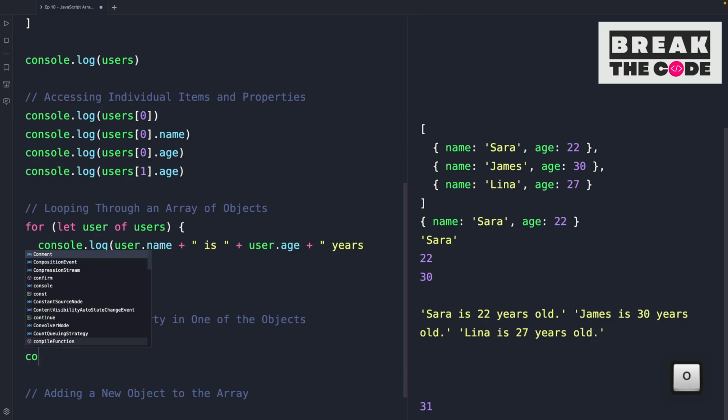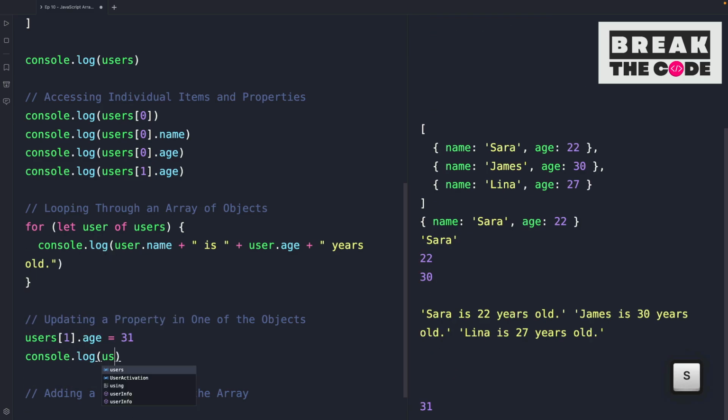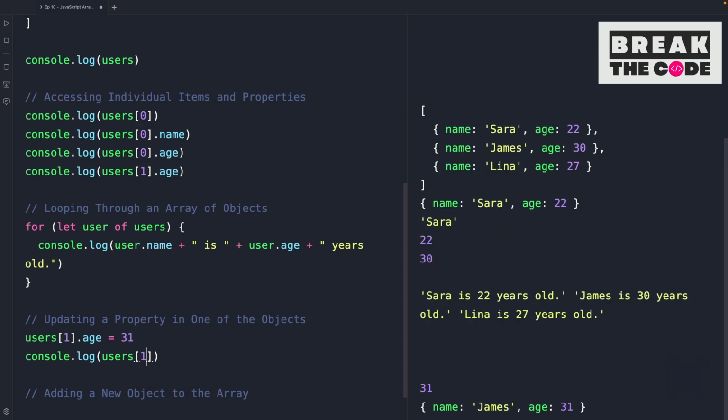So again, when we console log users 1, we will get now the object again, named James, but this time age is 31. It has been updated to 31 from 30. So you can change values inside any object by using its index and property name.